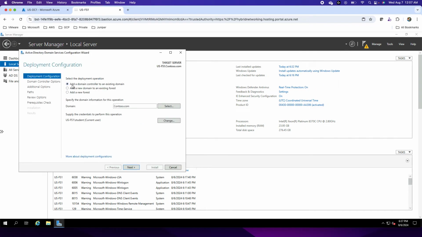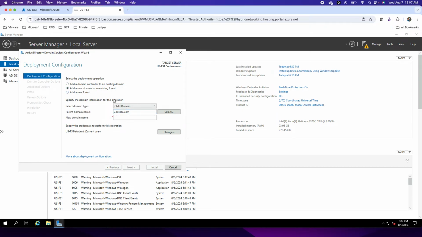I can choose this as a domain controller into an existing domain, or I can launch a new forest altogether. So a new forest is the third option I have, or I can add a new domain into this existing forest. For instance, if I want to deploy a child domain, say sales.contoso.com, and all the sales related identities will be in this child domain, I can do that.